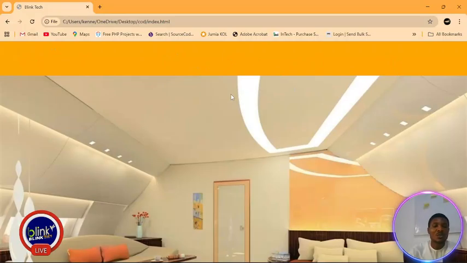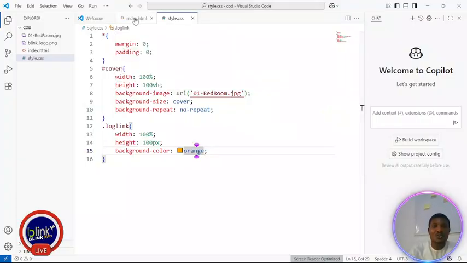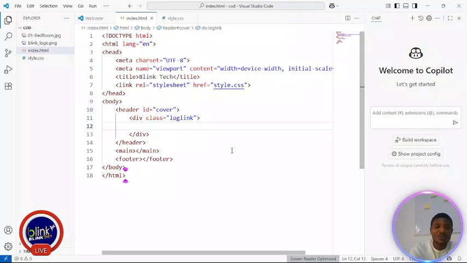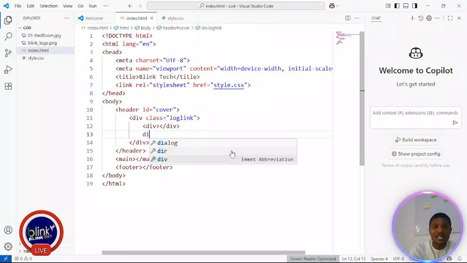Okay, so now the next thing is for us to add our logo and our link. So in between the opening and the closing of this div, I'm going to put my cursor in between and I'll break it apart. Then I'm going to create two extra divs. So this is the one for the logo and this is the one for the link. So that's why I call this log link, because it's going to hold these two for me.